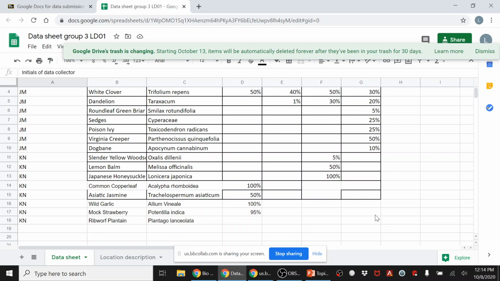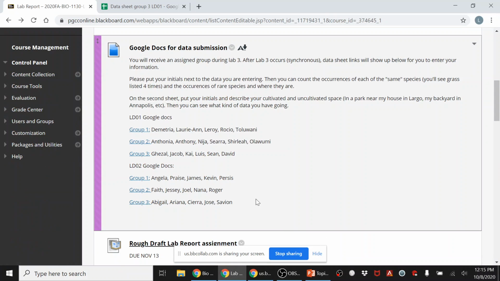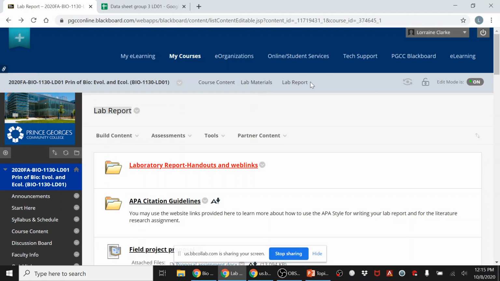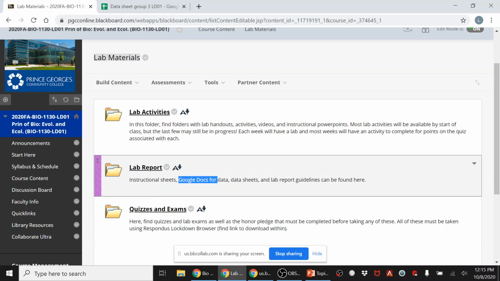So I should go to course content first to find this document. Course content. So if you look, I'm in the laboratory, the lab report folder. So lab materials. It says instructional sheets, Google Docs for data. So click on lab report, and it'll have a link, and go find the Google Doc. Okay, that's where. Yeah, it's here. Thank you so much. I'm sorry if it was confusing. I did try, when I put that your stuff was due, to link to the Google Doc item. If you check that announcement, it does have the link at the bottom. If you're in Blackboard, you can see that I linked to the Google Docs too.